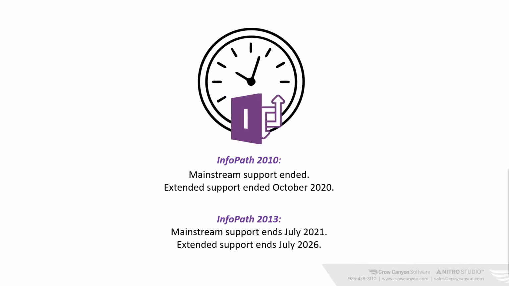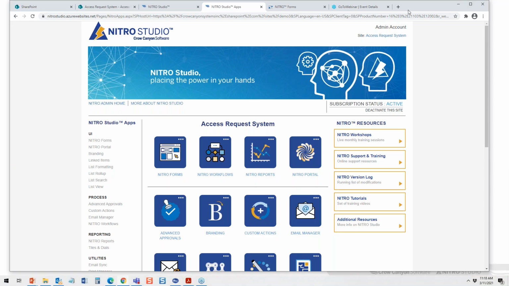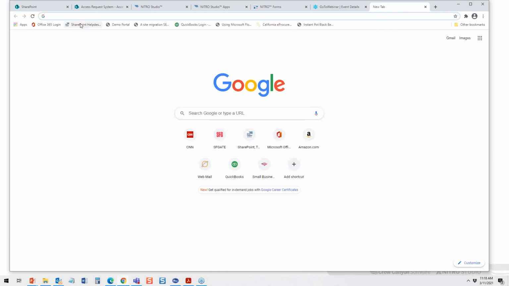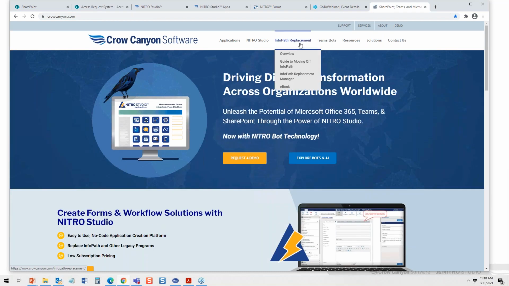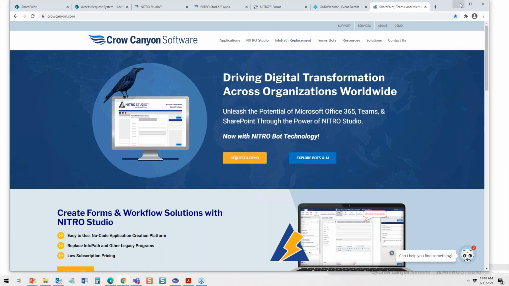So I said I was going to concentrate for a moment on InfoPath, because we are very strong in the InfoPath replacement world. And that's one area that we're doing a lot of work. So if I can get to our website here, and I'll show you. Okay, we have a whole section on InfoPath replacement. We have a guide, an InfoPath replacement manager that we created to help you manage it. We have an ebook. It's one of our main areas of focus because that's what people came to us to use Nitro Studio for. InfoPath is on its way out.